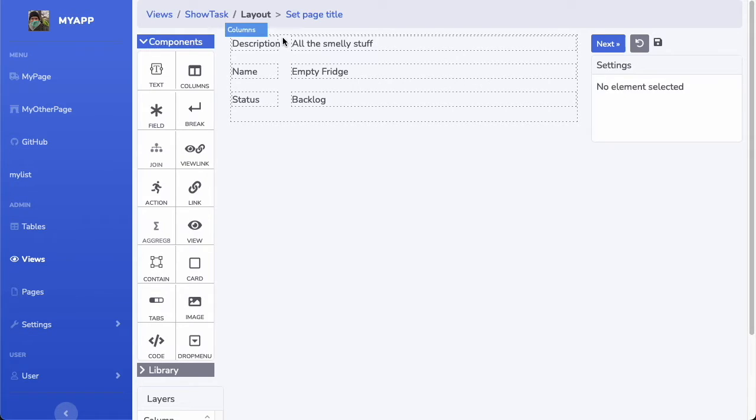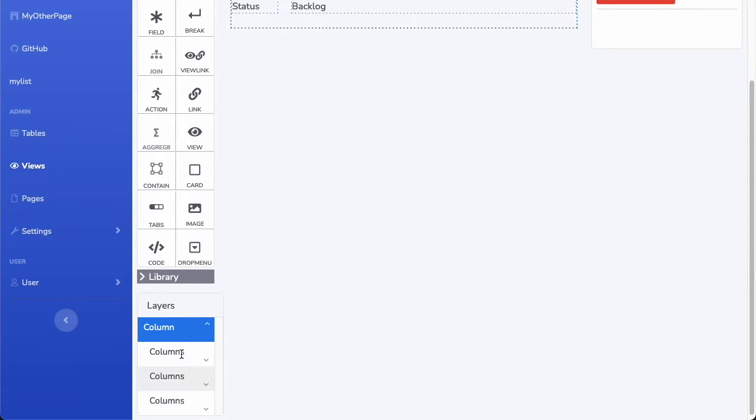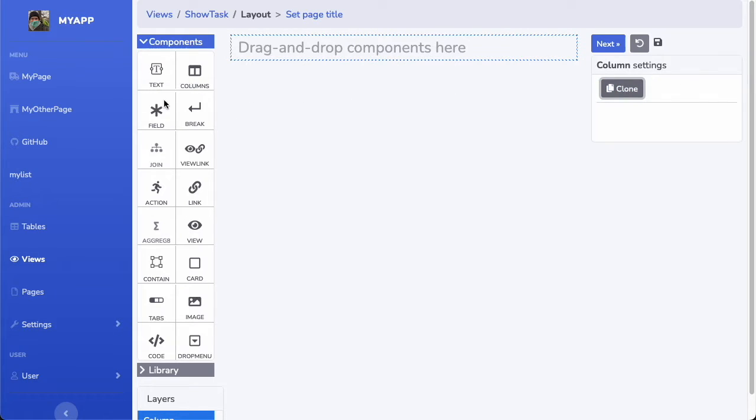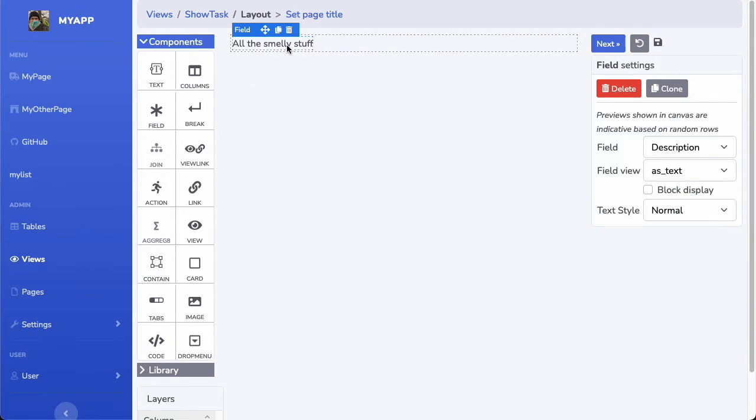Right. So I don't want all this stuff. Let's just get rid of everything. If you select this one, delete contents, then you start from scratch. And I just want my two fields. And I want the first one to be the name.